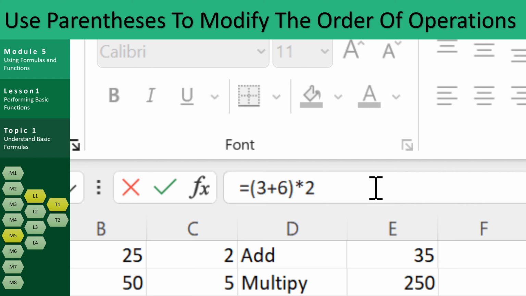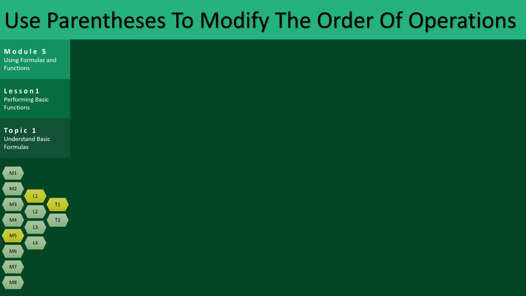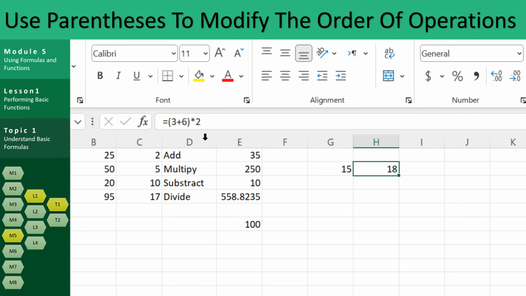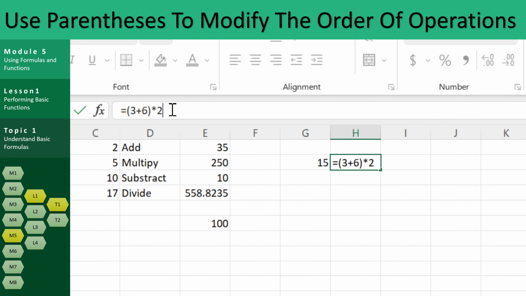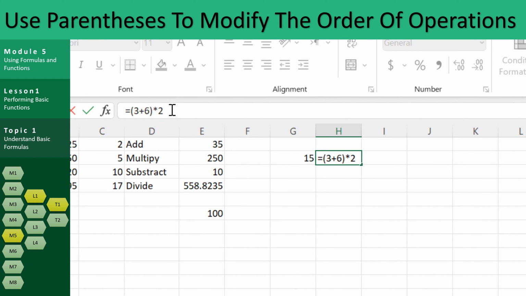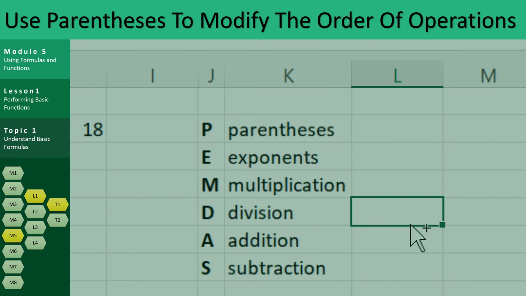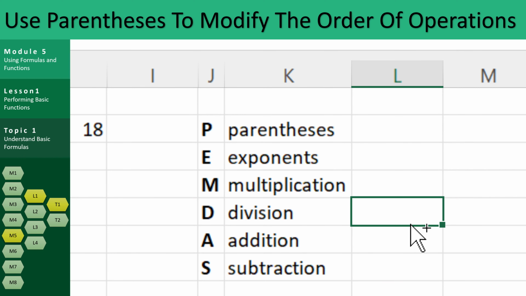You can override the standard order of operations by using parentheses in a formula. Excel always performs calculations inside parentheses first, before continuing with the rest of the order of operations. For example, if the previous formula is changed to contain parentheses, the result is much different. With the parentheses taking precedence, the first calculation results in 9. Then the standard order resumes to multiply by 2. The final result is now 18. You can remember the order of operations by using the acronym PEMDAS: parentheses, exponents, multiplication, division, addition, subtraction.